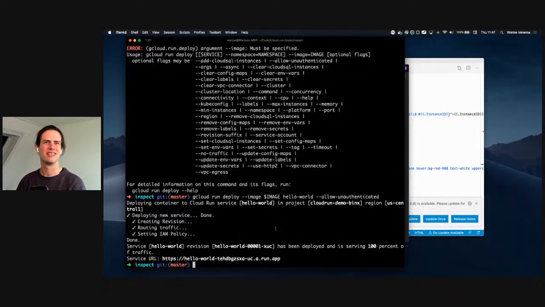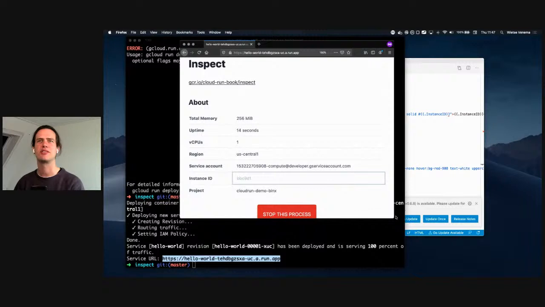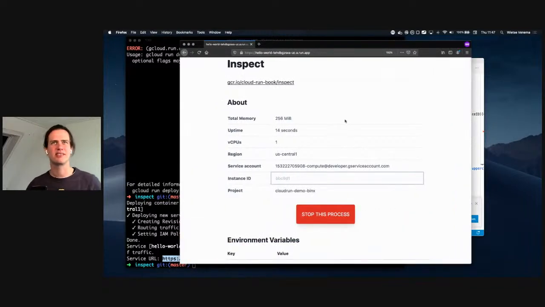Well, there we go. It's there. I got an HTTPS URL. Is it that easy? It's that easy. Bring up that. So now my service looks a little bit different because it detects that it runs on Google Cloud and it tells me more. So the uptime is now 14 seconds. The memory I have available is 265 megs. Remember, you can increase that to up to 8 gigabytes and 4 vCPUs. The region I'm running in is us-central1.